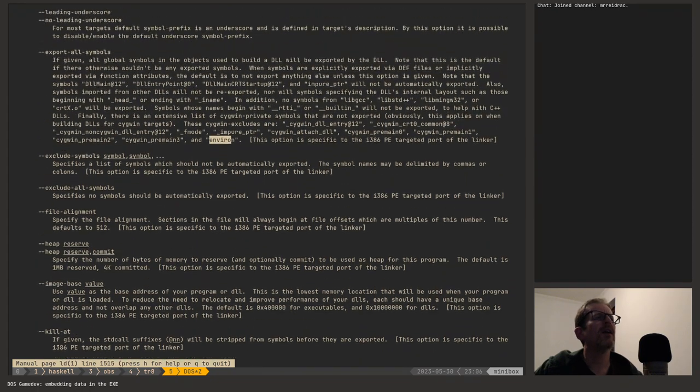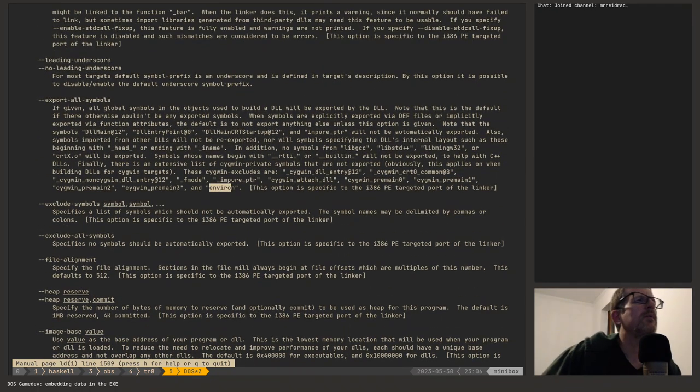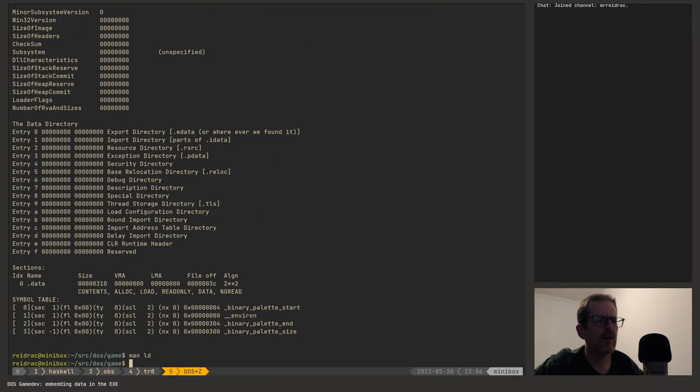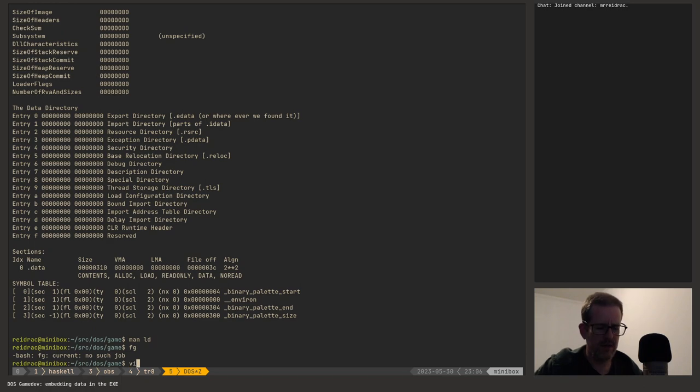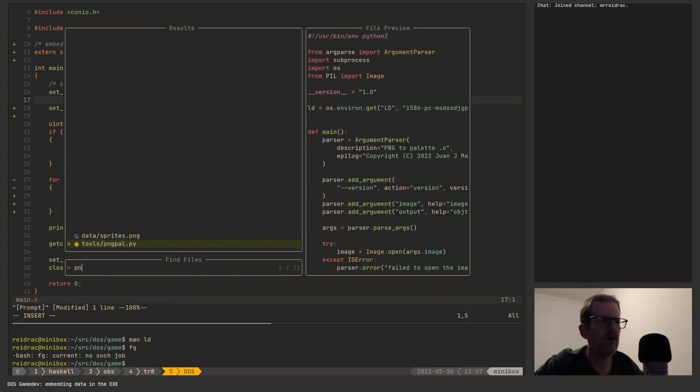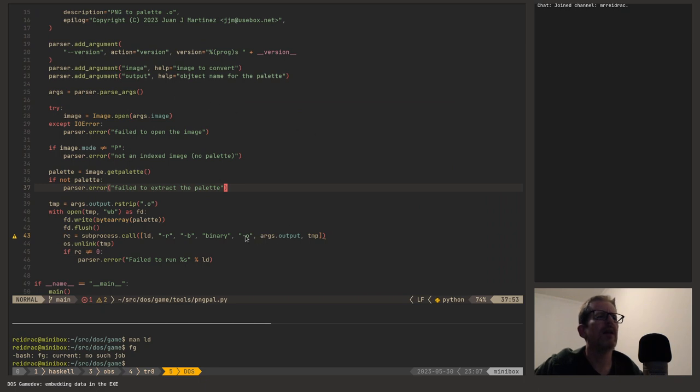So okay, export all symbols. If given, all global symbols of the objects used to build the DLL will be exported. Now that's what we want. So I don't want that environ. And it's going to be this one. So PNG pal.